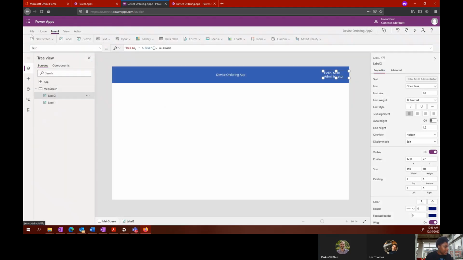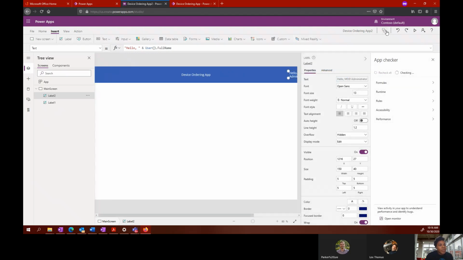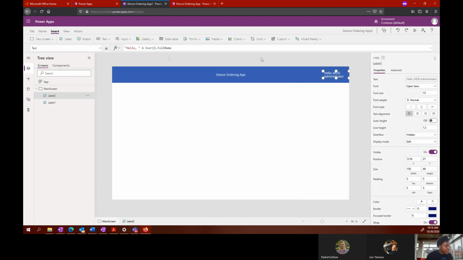Awesome. So I'm going to go ahead and go back to the canvas. There's one thing that I wanted to point out quickly as we go through. This up here is called a solution checker. And the solution checker will actually tell you if there are any errors as you go through your Power App. So let's go ahead and get back to our canvas.